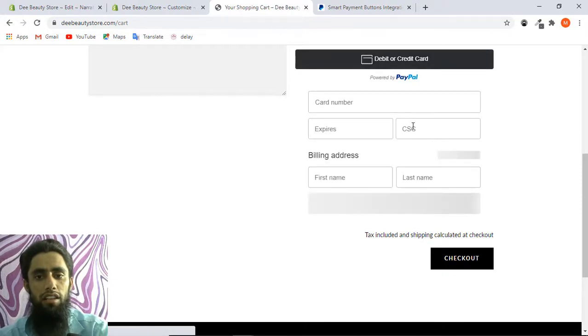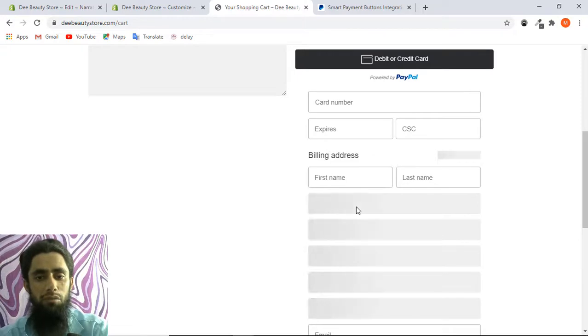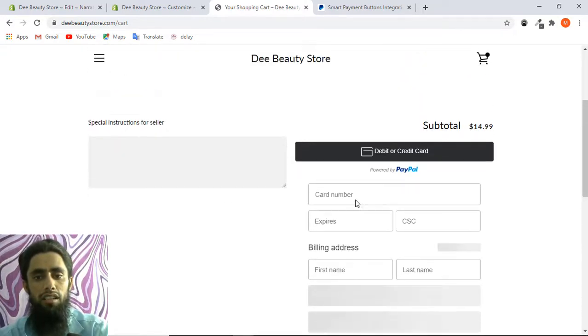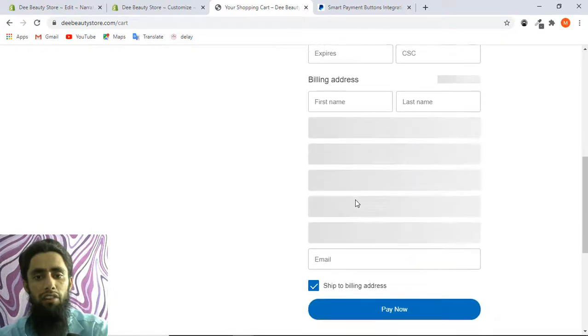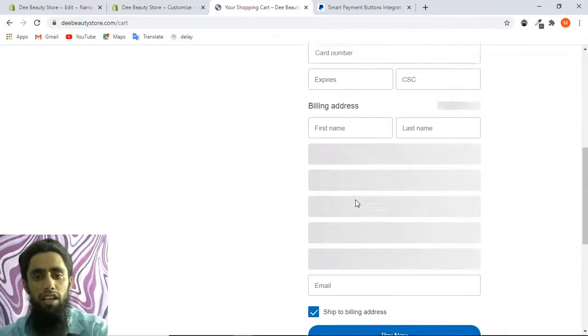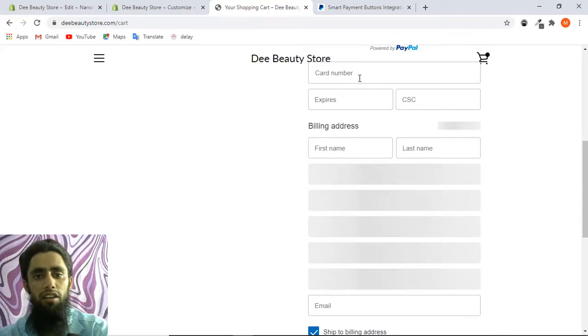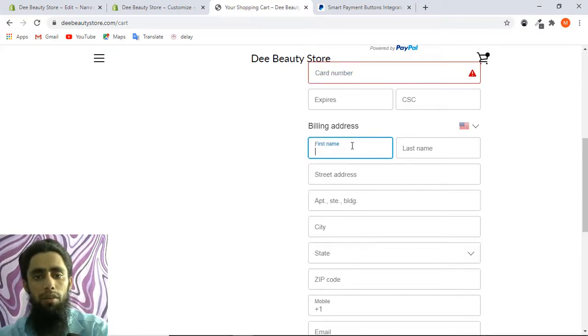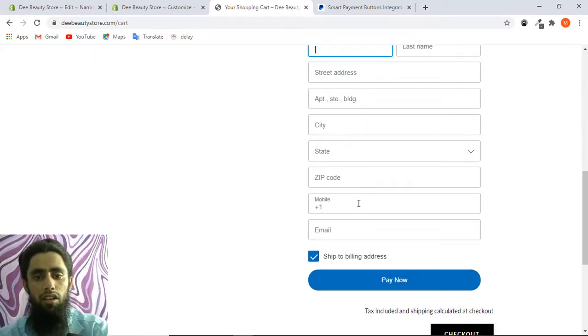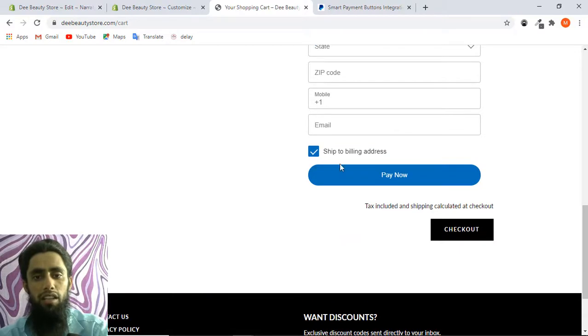So yeah, this is opening now. All right, so actually it is taking some time to load all the things. So finally we got the form over here, and once everything is filled, like card details, first name and last name, then billing address, then shipping address as well, then pay now. Once he clicks on pay now, the payment would be done.